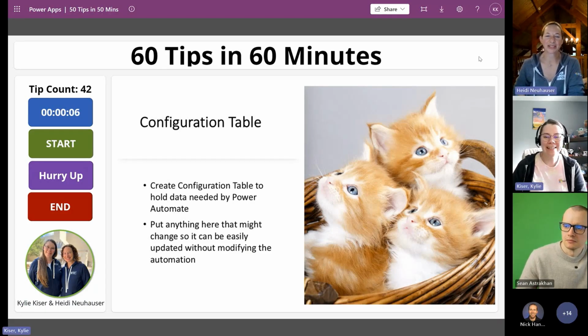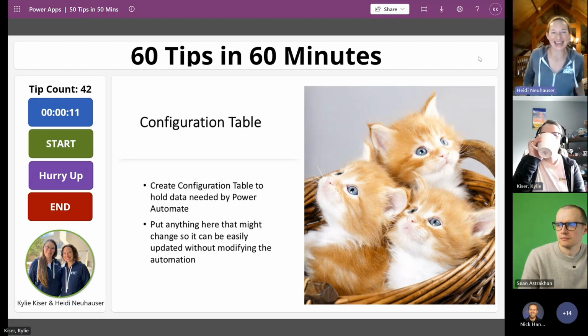Love the cats. It has nothing to do with the tip. All right, so this tip is... They're so cute. They are cute. They love it.